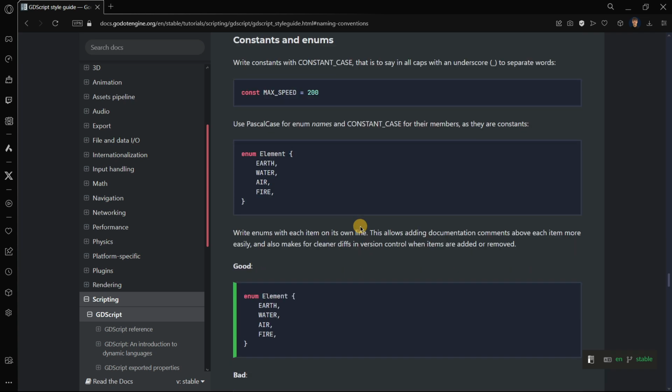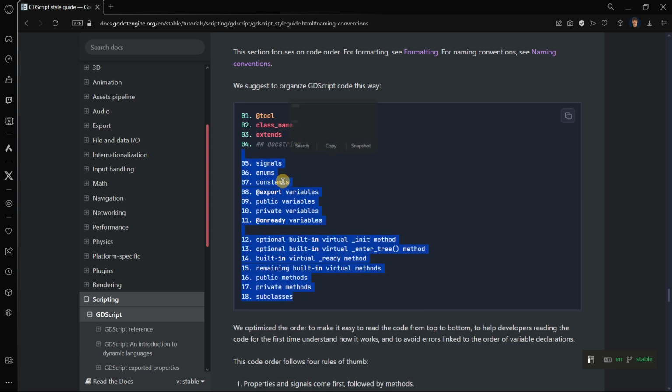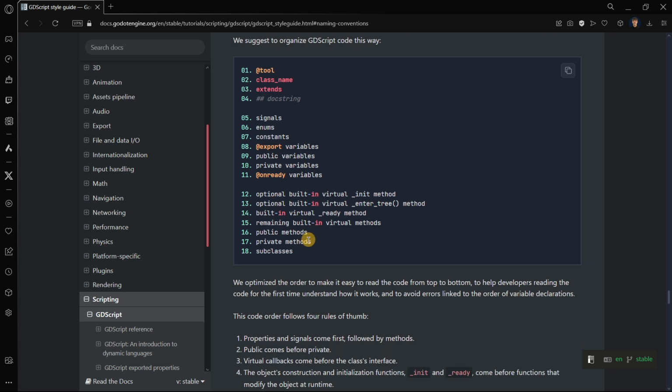Right now they don't, because this GDScript style guide will show you how to, for example, order your code. This is usually skipped, because this style guide is not so known or used. It shows you the order that you have to use: first the signals, then enums, constants, export variables, publics, privates, onready. Then you have the optional built-in virtual _init method, _enter_tree method, then _ready, and then the other built-in virtual methods, such as _process(delta), _physics_process(delta), etc. And then you have public methods or private methods, and public variables and private variables.